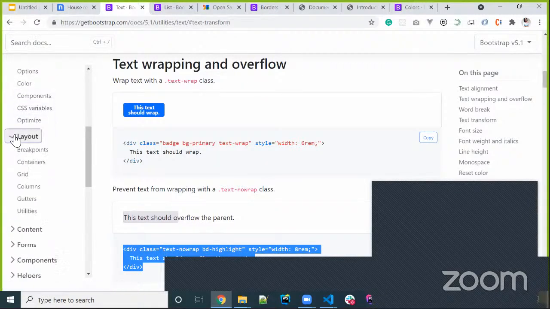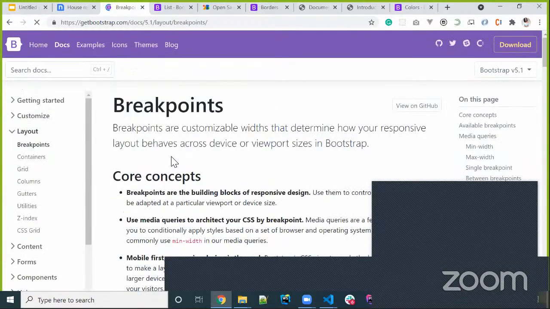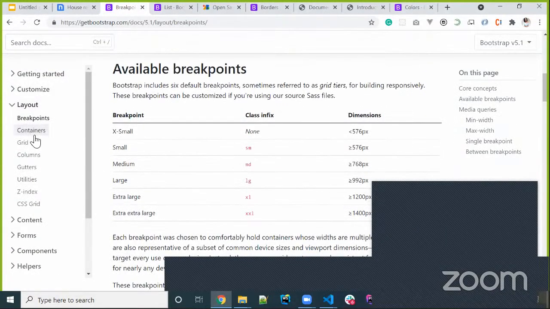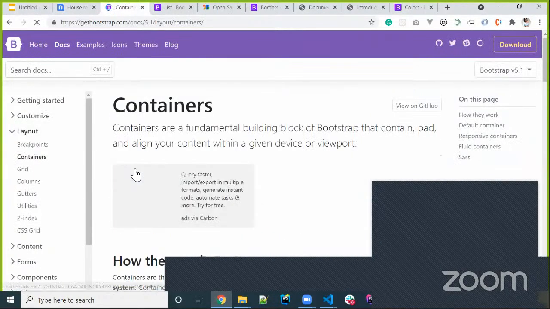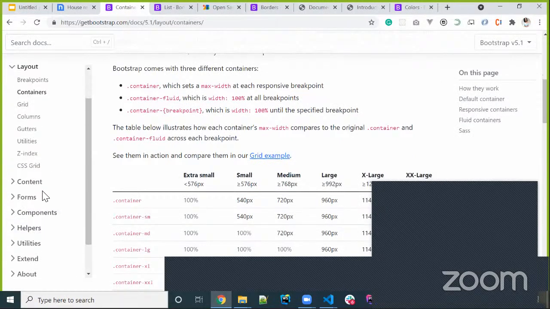Then we have the layouts. Under the layouts, we have breakpoints, which we talked about. The breakpoint has to do with your media queries. You can look at Bootstrap breakpoints, the way they structure their media queries. Just click on it and it will open. Then for containers like the one I use, you can also come here and search for it. So the basic thing here is just getting familiar with this documentation and then you are good to go. Or you search for anything that you want.